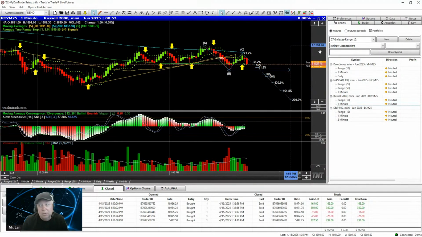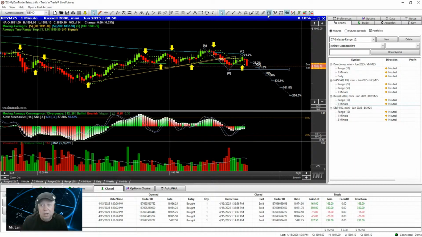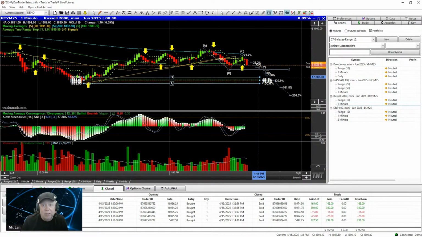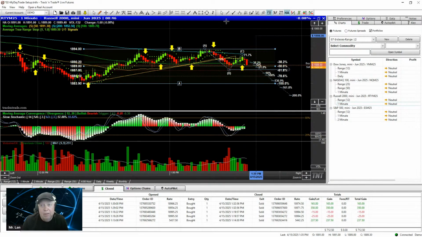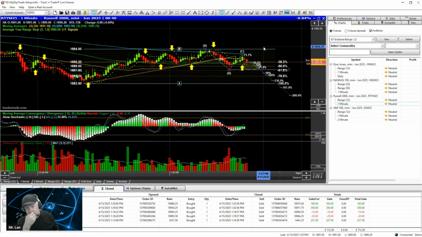Well, I don't know how far it's going to come down. It's not a very big profit box. Look at this. See this? The profit box is right here, and it's already there. So if I'd have got in, I wouldn't. There's no room for it to move.